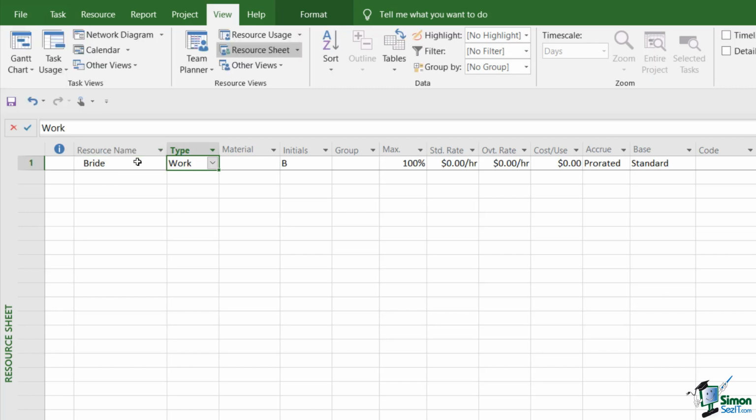And first of all, I need to say what type of resource the bride is. There are basically three choices: work, material, and cost. And as we're going to see, this is not always a particularly easy choice to make. Generally speaking, people are entered onto the resource sheet as work resources because they do work. And whether or not they charge for that work is a separate matter.